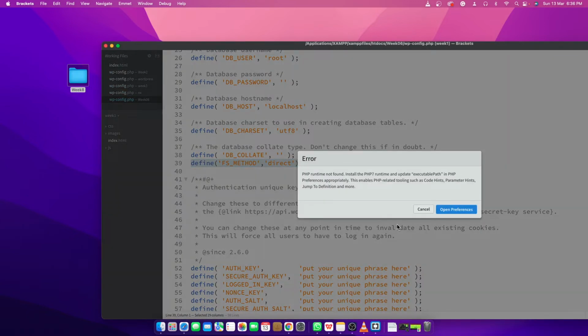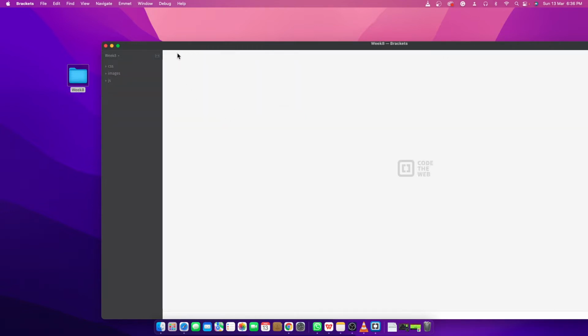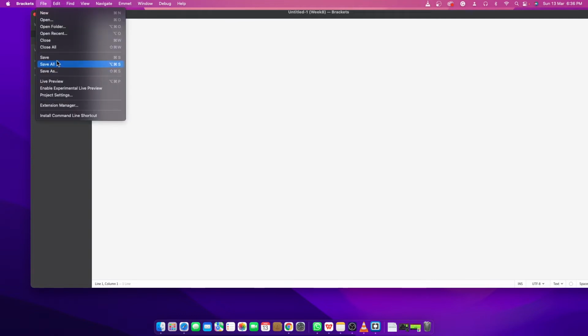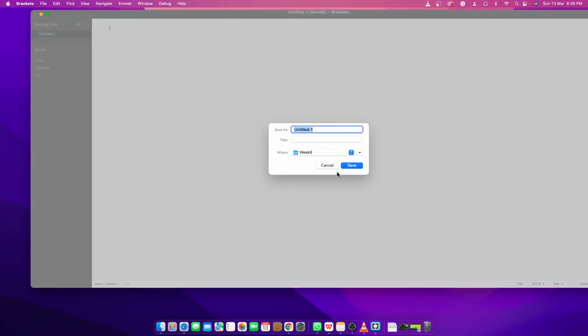So I'm just going to open up Brackets. In the beginning, you take your week 8 folder and drop it in. Then you will see all the files and the subfolders that you created earlier appear on the left side of Brackets. Now I'm going to go to File, open a New File, and save this file first before we start writing anything. I'm going to call this file index.html.